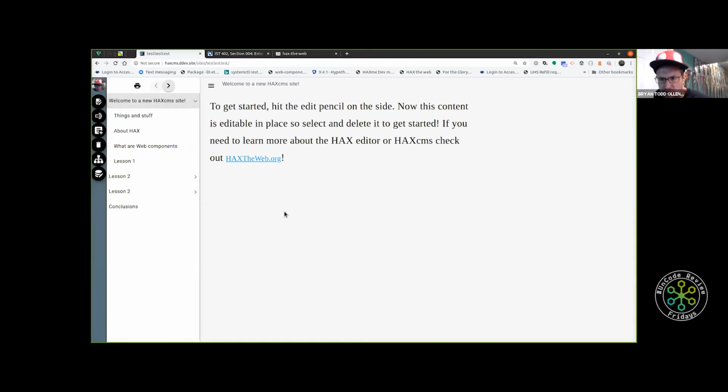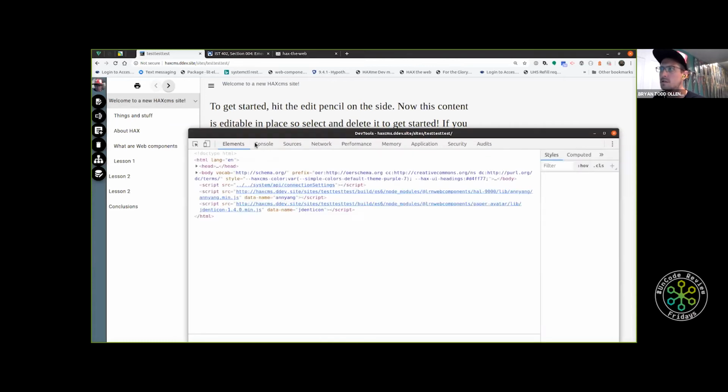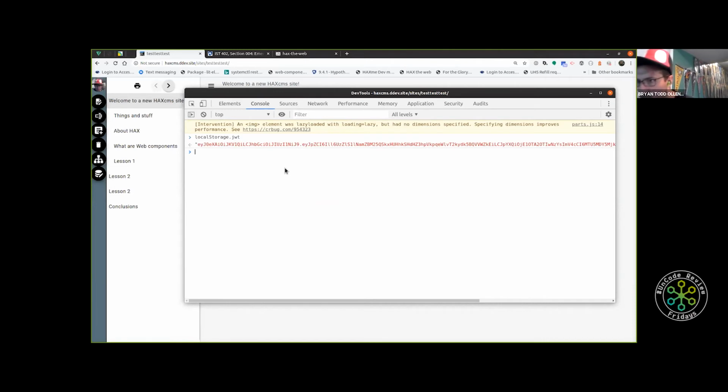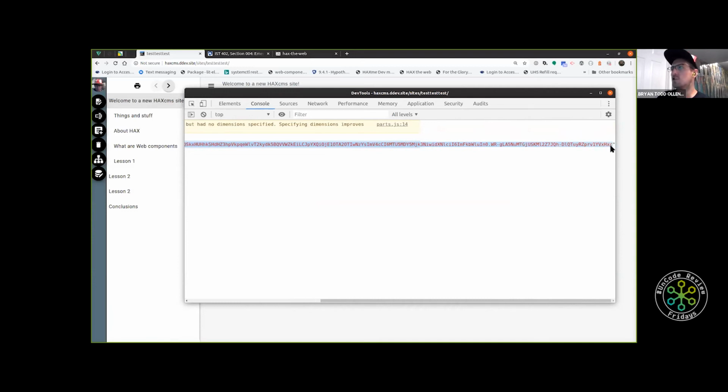So you mention JWT token. What is that? That's a good question. A JSON web token is, let me see if I can find mine here. Local storage dot JWT. There we go. So JWT is, and please feel free to jump in and correct me if I'm wrong here, a JSON web token is effectively a token that represents a session login of the user in question.